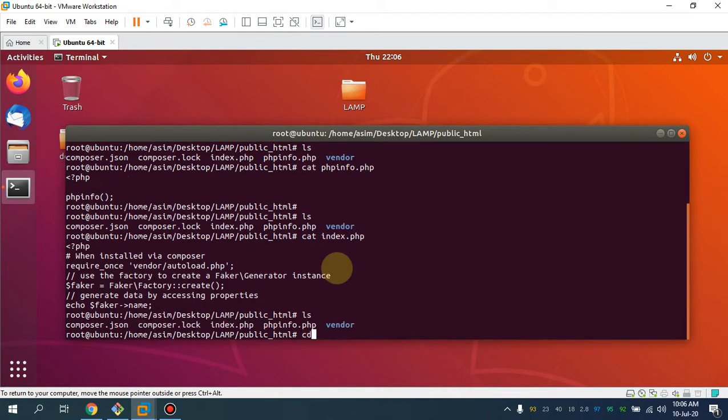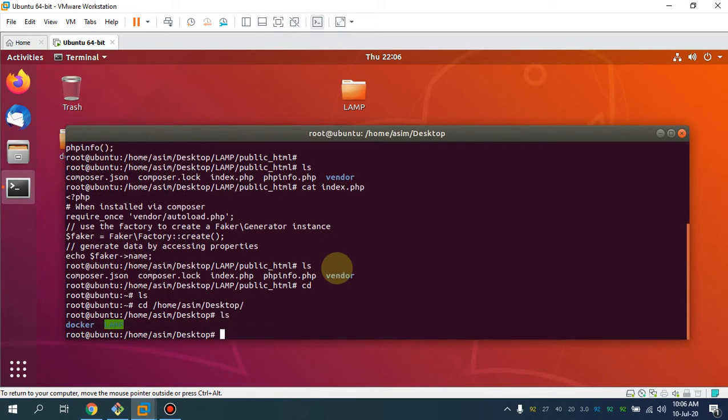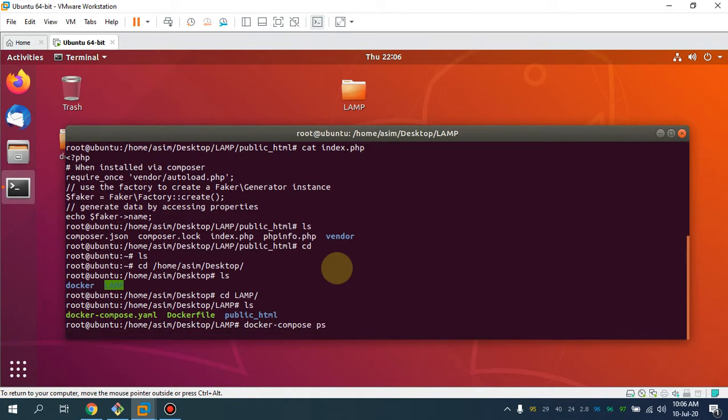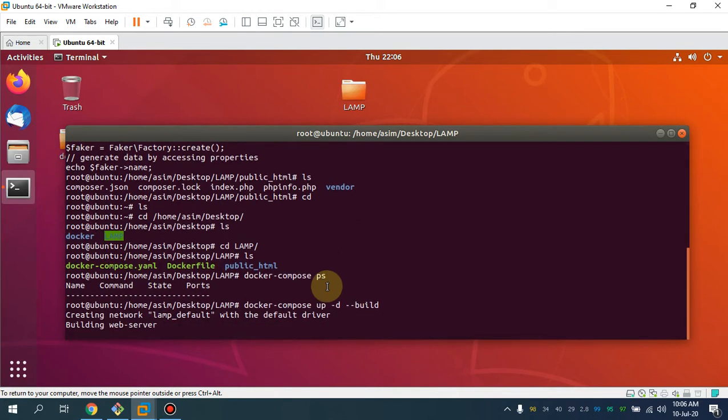Even I'm going to show you that if I do ls, then cd, I want to show you stuff. Navigate to lamp and run docker compose ps to check whether anything is running. No processes are running. I'm going to say docker compose up -d in detached mode, with --build in case I've updated anything in the project.